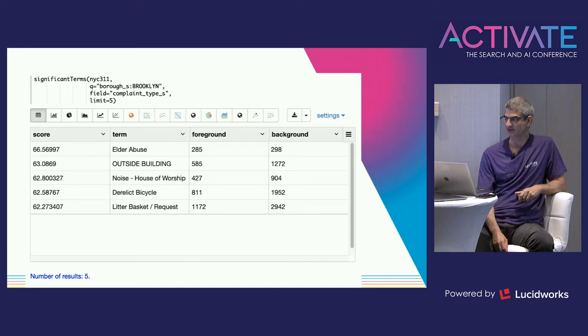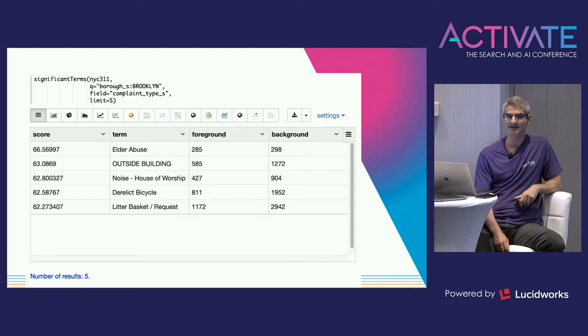The reason is that there's a foreground score of 285. That means there were 285 occurrences of elder abuse reported in Brooklyn, which is the query, and a background score of 298, which means that across all the other boroughs, there were only 298 total. So at that point, you realize that of all the ones that occurred, they really are occurring at a much higher rate in Brooklyn, which gives you a really interesting piece of information.